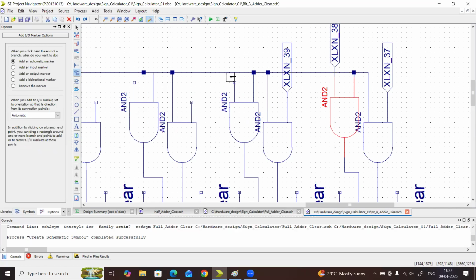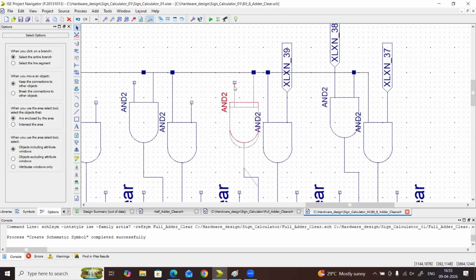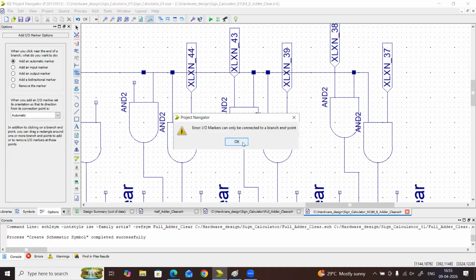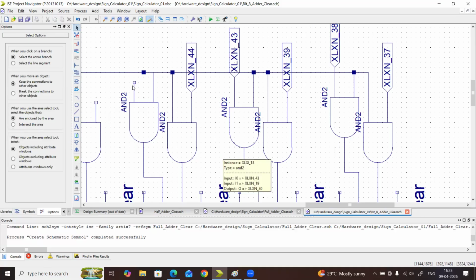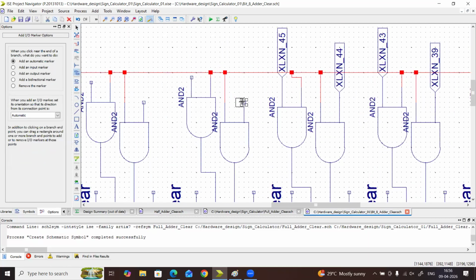No, some issue. So let's try once again. Oh, this time I got it. Maybe this square box is colliding with this line. That is why your IO marker is not connected. Okay, like this.